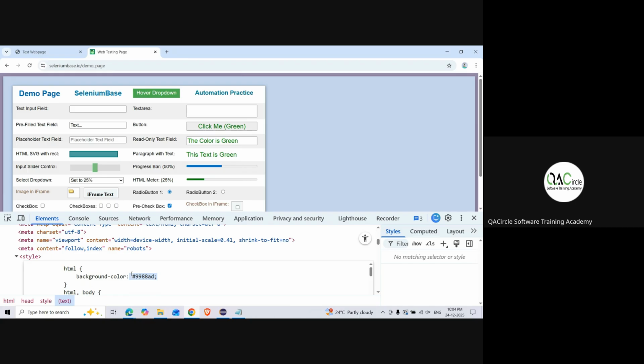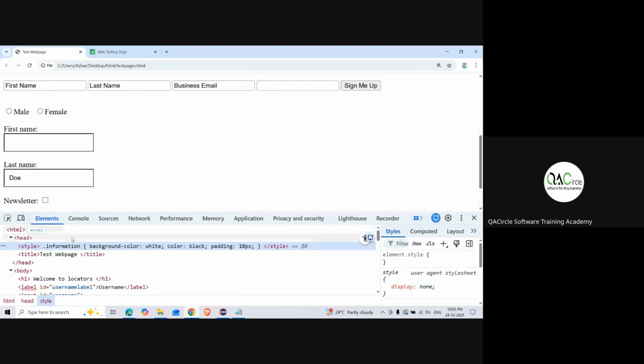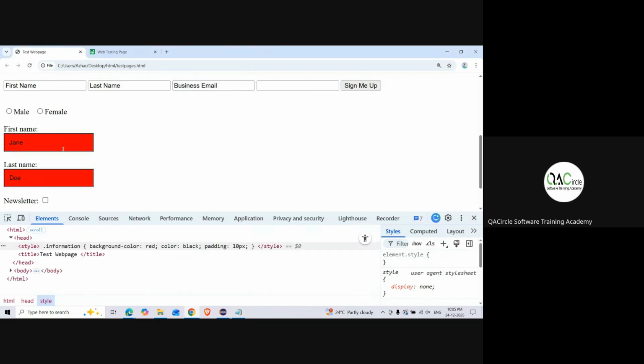#9988AD. You can Google it. The color code will change. You can give some color code like this also. Let's say white, something like that. Okay, let me just refresh. If I refresh, it should go back. No. Okay, since it's a page which is there in the server, it's not allowing me to edit. But here, for you to understand, we can easily edit the styling. Again, you can see if I give, let's say, red, save it. See, we got the different styling.